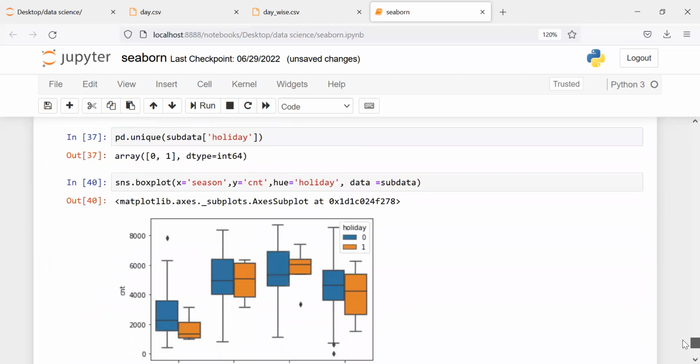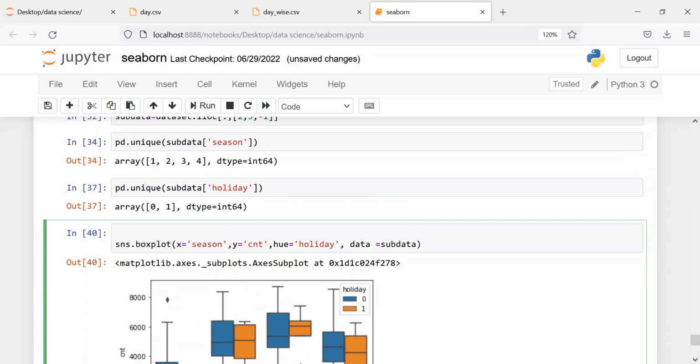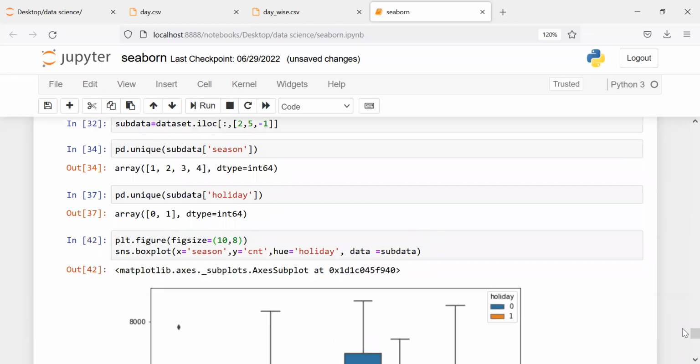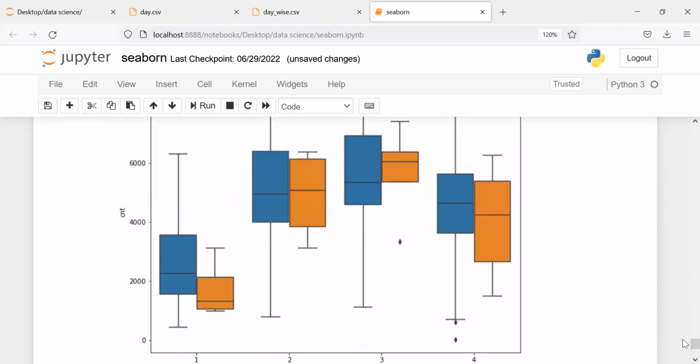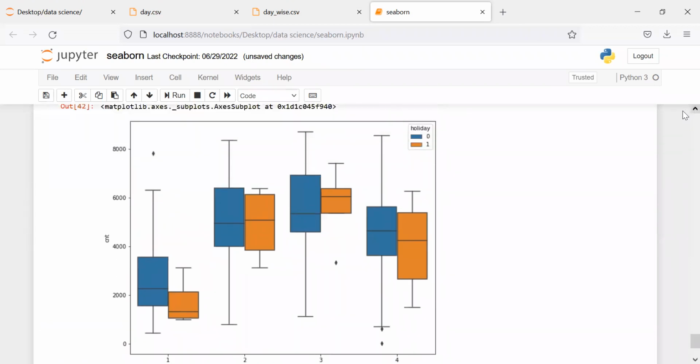Then I can increase the matplotlib plot by saying plt.figure, figsize equal to (10, 8). So this is the plot. And this is the plot for the 4 seasons and for different conditions, if there is a holiday or no holiday.